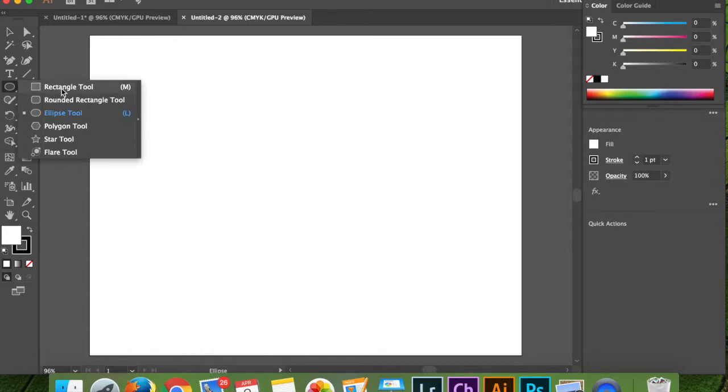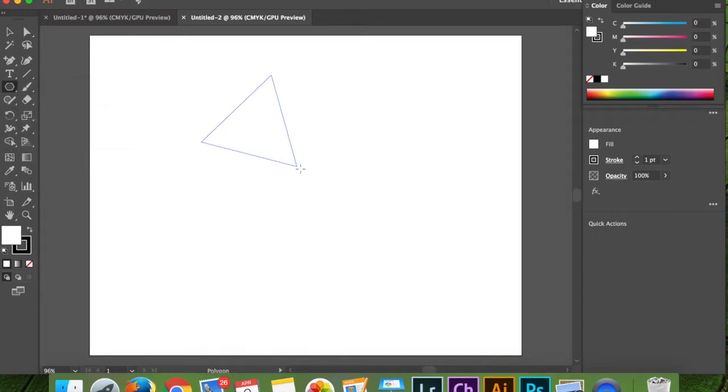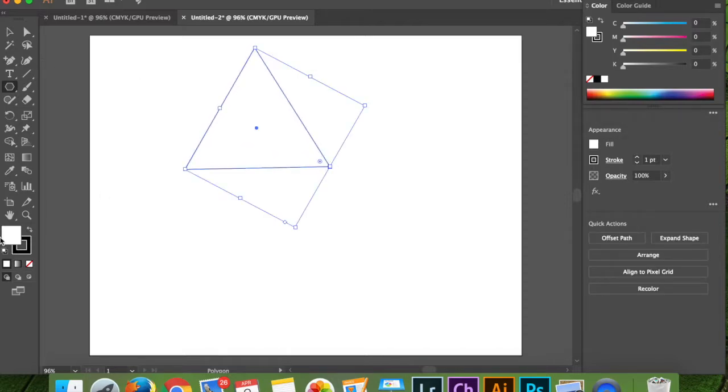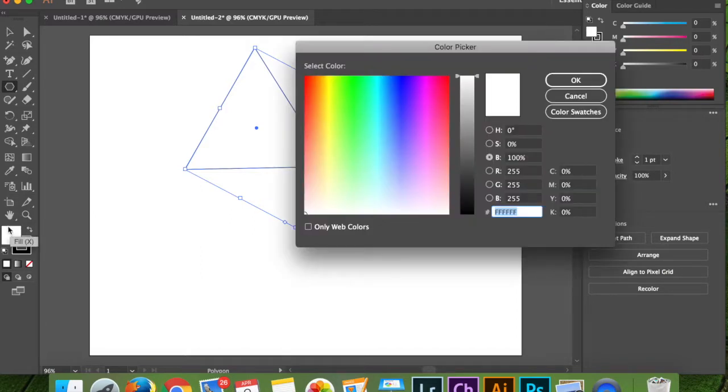Then for your character, decide what shape do you want for the body. You can use a polygon tool and you can make a triangle. And if you click and hold and drag out the shape without letting go, you can add more sides by clicking on the up button, or you can have less sides by clicking on the down arrow. Click on your color palette to choose the color you want.